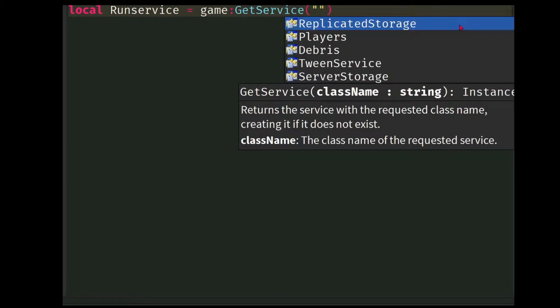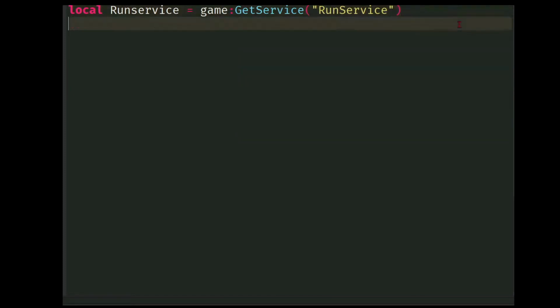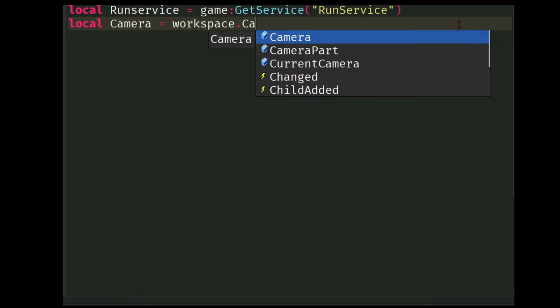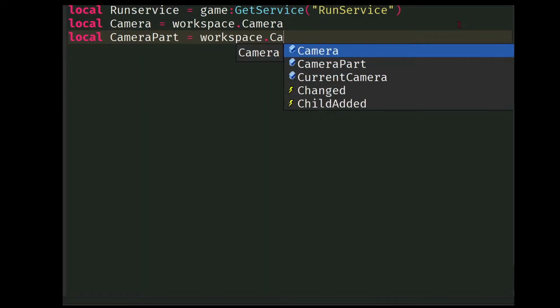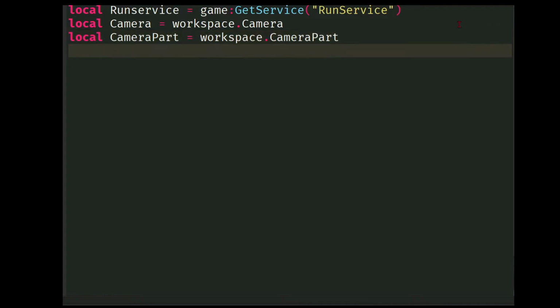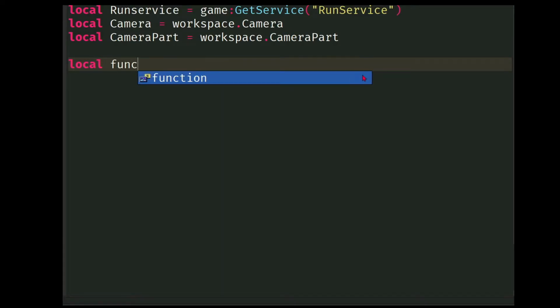Basically, this will help us get every frame. RunService, and then after that we want to get the camera, which is workspace.CurrentCamera, and we want to get the camera part, which is workspace.CameraPart. Then we're going to create a function. Basically, a function is something you can always call, and it will do something every time you call it.